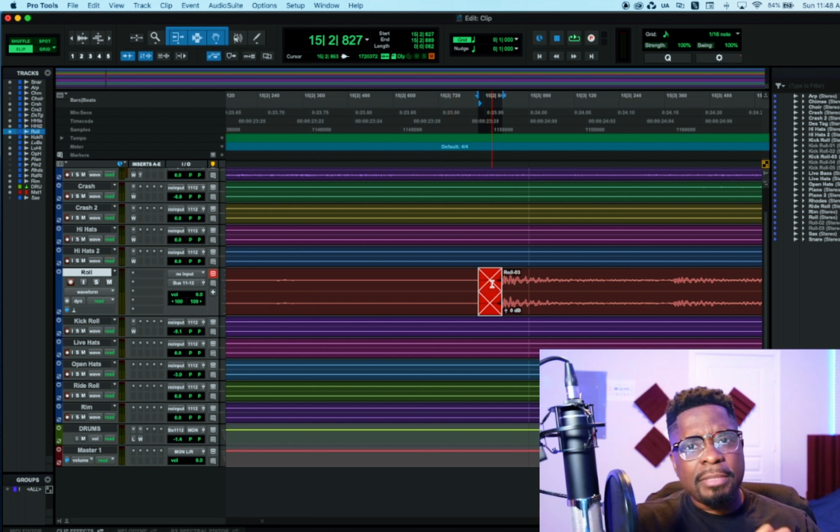And if we want to make some adjustments to the crossfade, we can just go ahead and make sure that it's highlighted. Make sure we have that icon right there, and then just go ahead and change it. See, we can bend it and move it around to make sure everything sounds smooth.